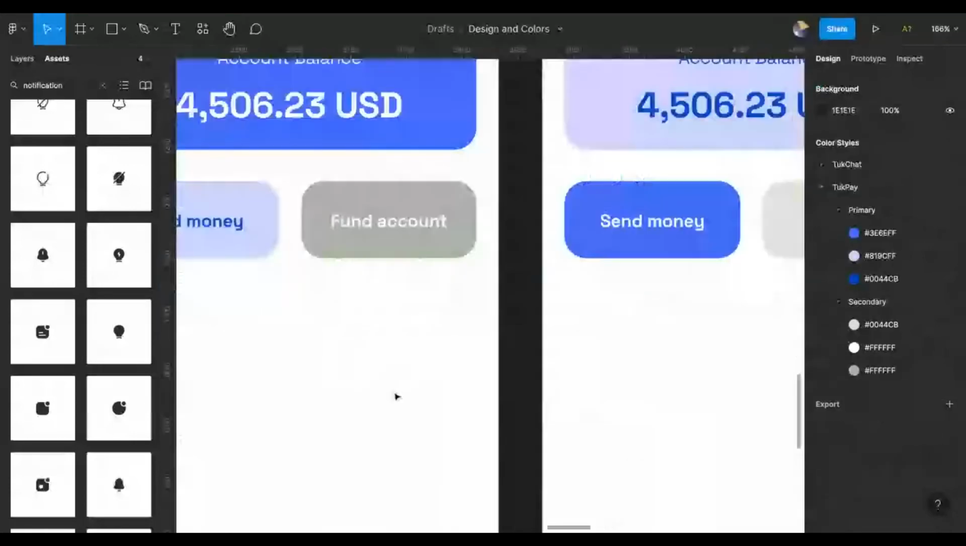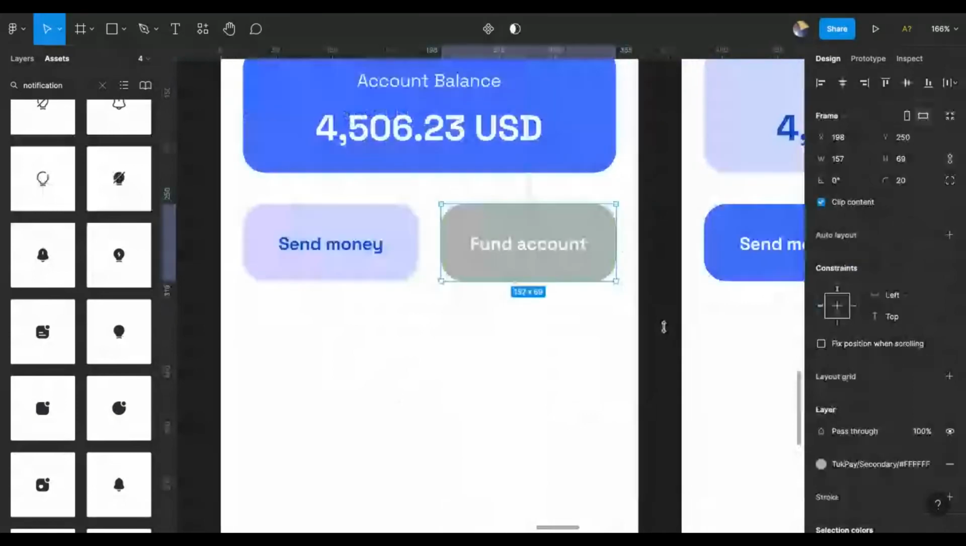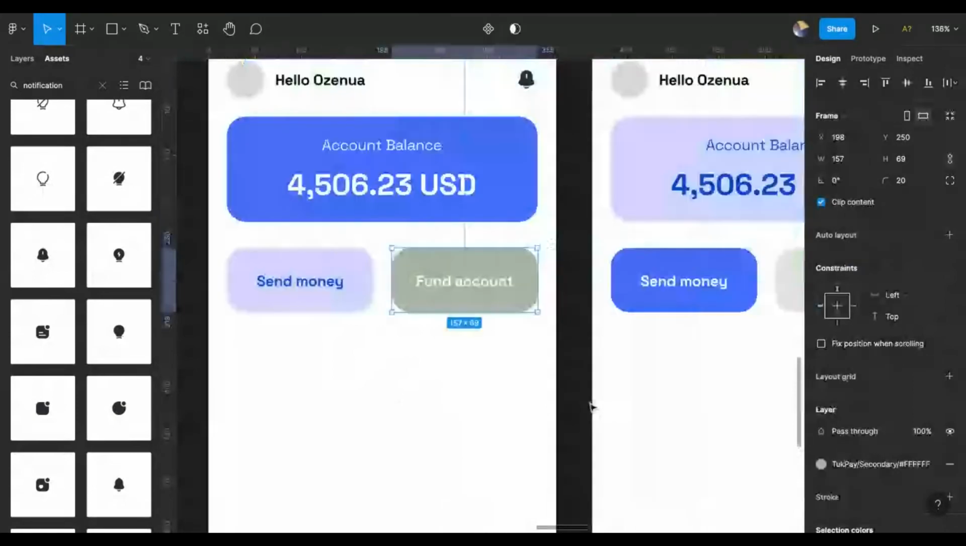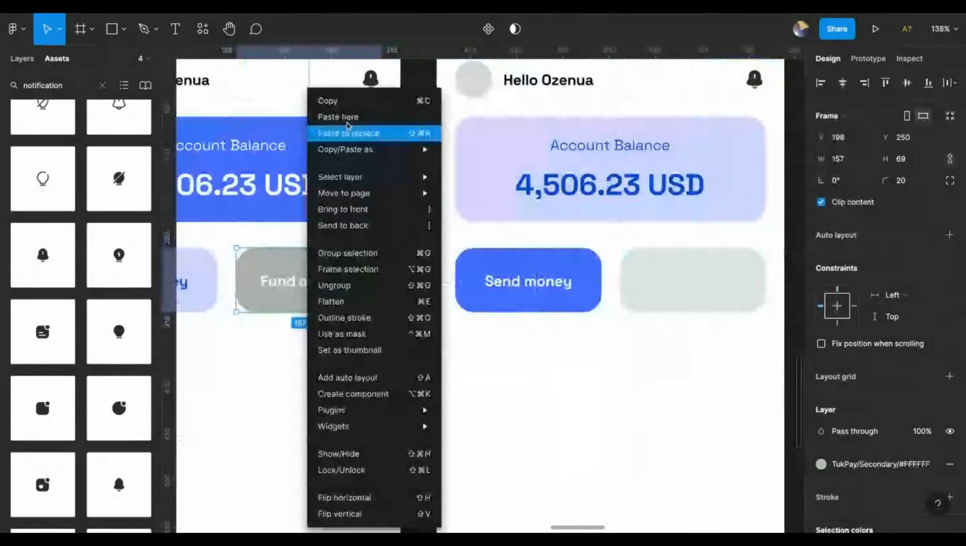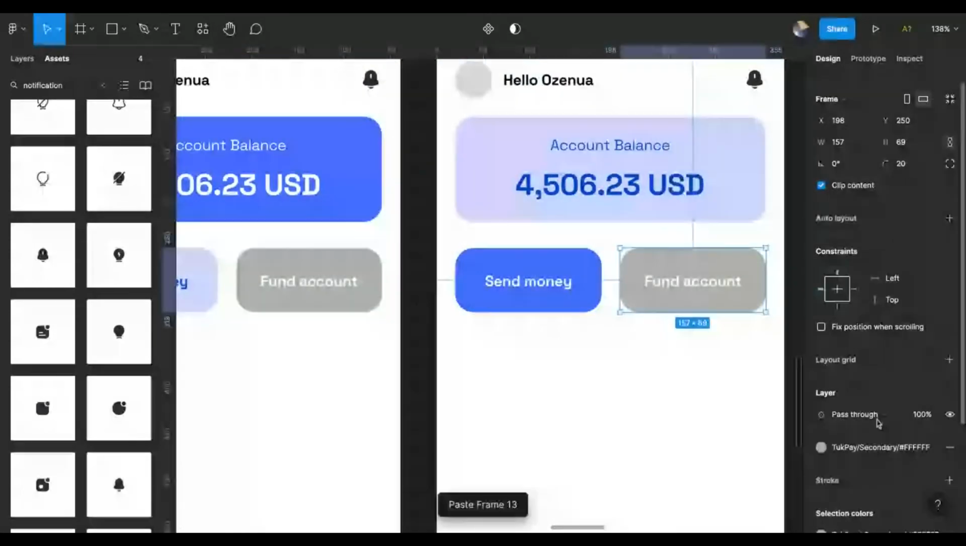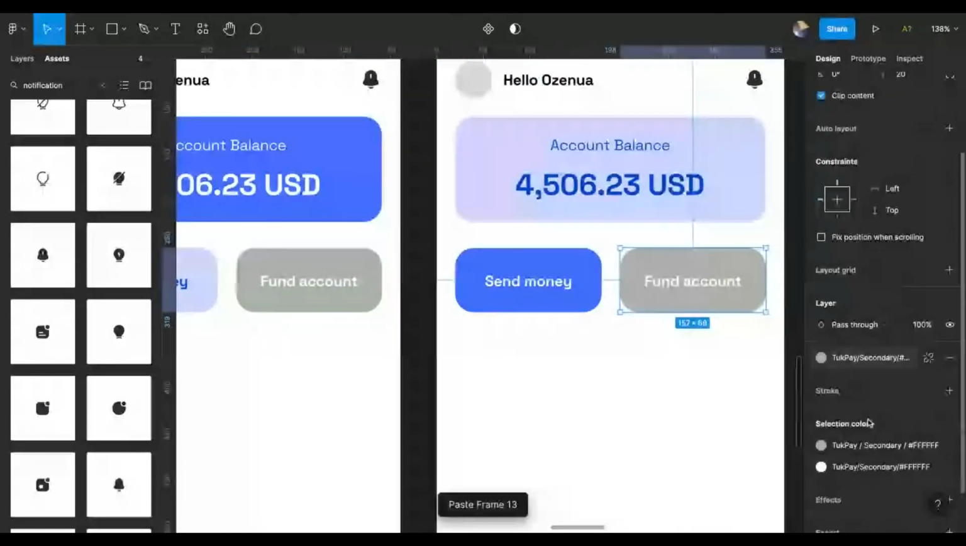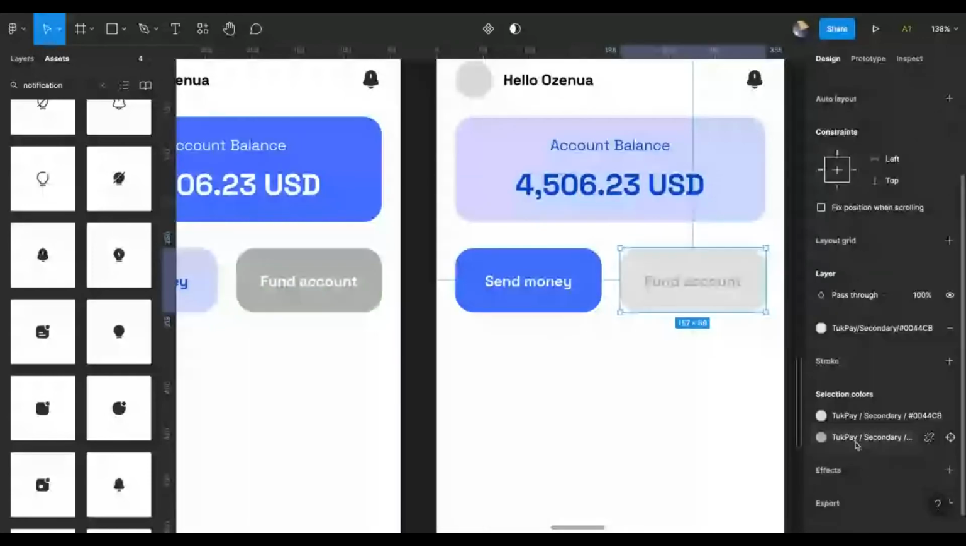Or better still, I'm going to create another instance here. So copy, replace. That will be this, and this will be that. Oh, no, that will never work. So I'm going to use black instead. Yeah, so there you have it.